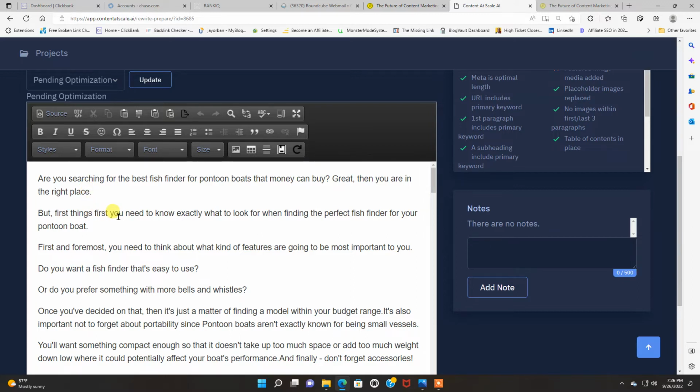But first things first, you need to know exactly what to look for when finding the perfect fish finder for your pontoon boat. First and foremost, you need to think about what kind of features are going to be most important to you. Do you want a fish finder that's easy to use? Or do you prefer something with more bells and whistles? Once you've decided on that, then it's just a matter of finding a model within your budget range.